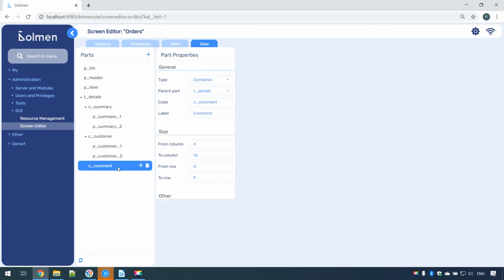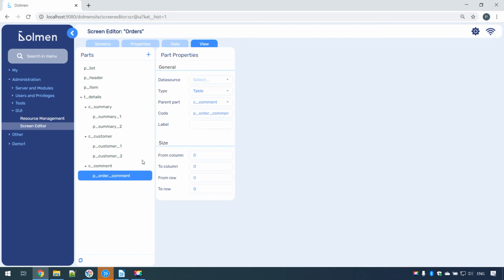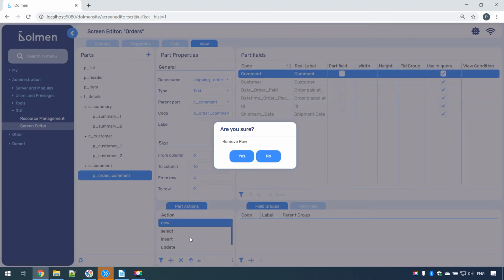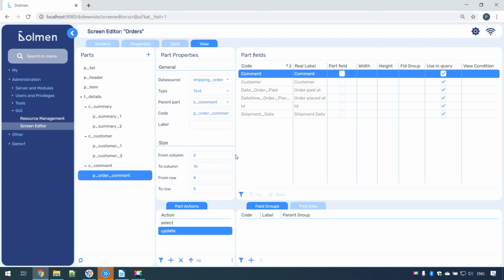The third container is for the tab with a rich text comment. Create a part of the text type. Shipping order data source. It takes up the entire tab. Use select and update actions. There must be only one field in the text type part.